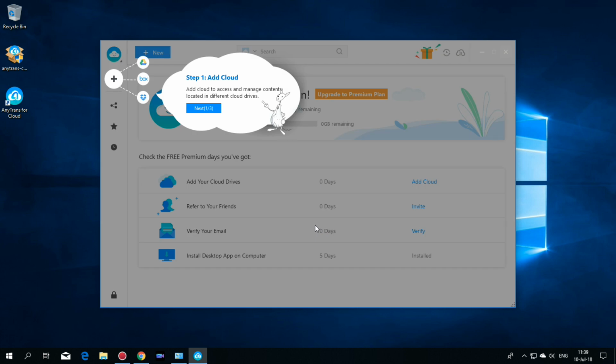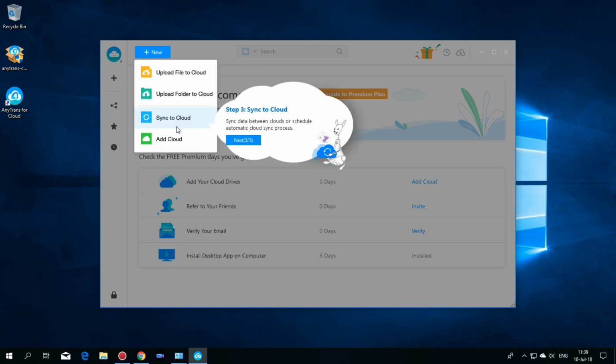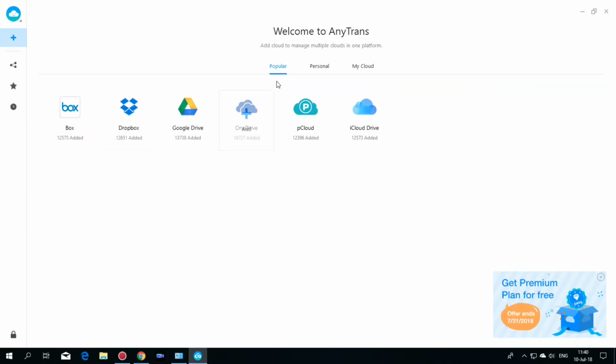We have a few steps here. The first is to add cloud, and the second is to share the files, and the third is to synchronize to cloud. And now let's add a cloud.